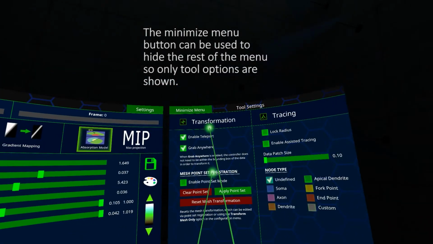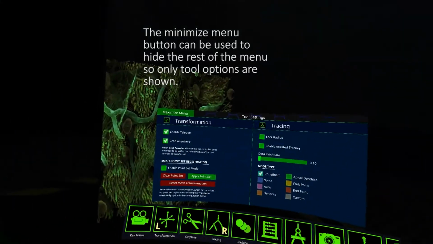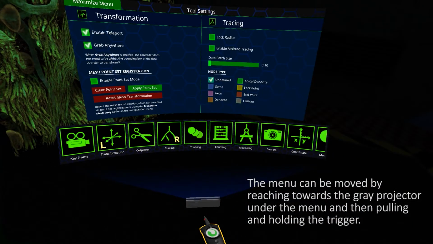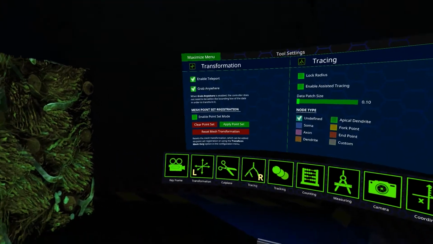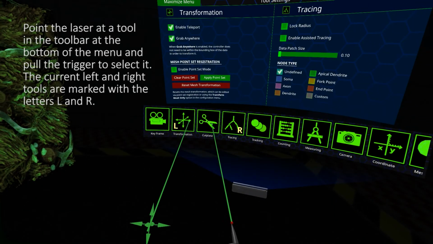The Minimize Menu button can be used to hide the rest of the menu so only tool options are shown. The menu can be moved by reaching towards the gray projector under the menu and then pulling and holding the trigger.